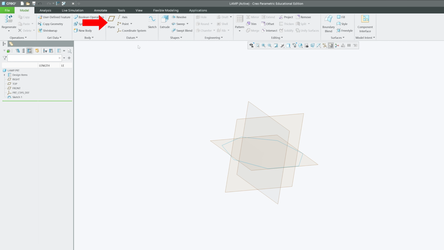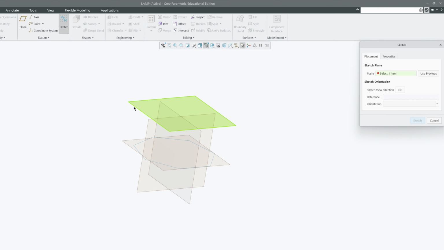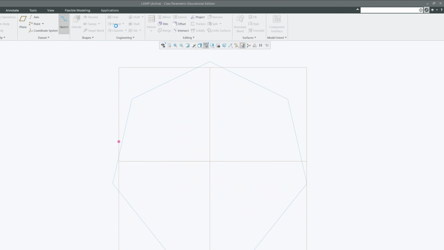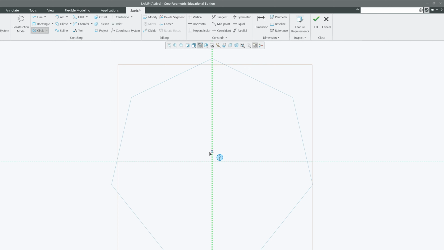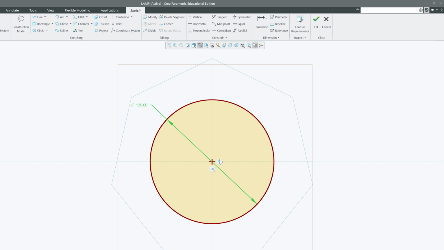Now let's click here on plane. And now I'm going to keep it at a distance, let's say 100. And not to worry guys, we can always change these values. Now let's again go back to sketch and plot on the sketch. And this time probably I would like to take circle. Now just to start with, I'm going to make it 120.